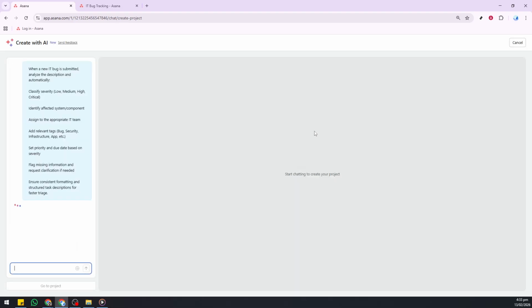While the project spins up, add plain language context so the AI can refine what it builds. Clarify the life cycle you expect: intake, triage, in progress, blocked, ready for QA, resolved, and ownership rules like auto-assigning by component or escalating critical issues. You can also mention automation ideas, such as setting due dates by severity or nudging assignees if a ticket sits too long in triage. The clearer your guidance, the closer the project will mirror your process.